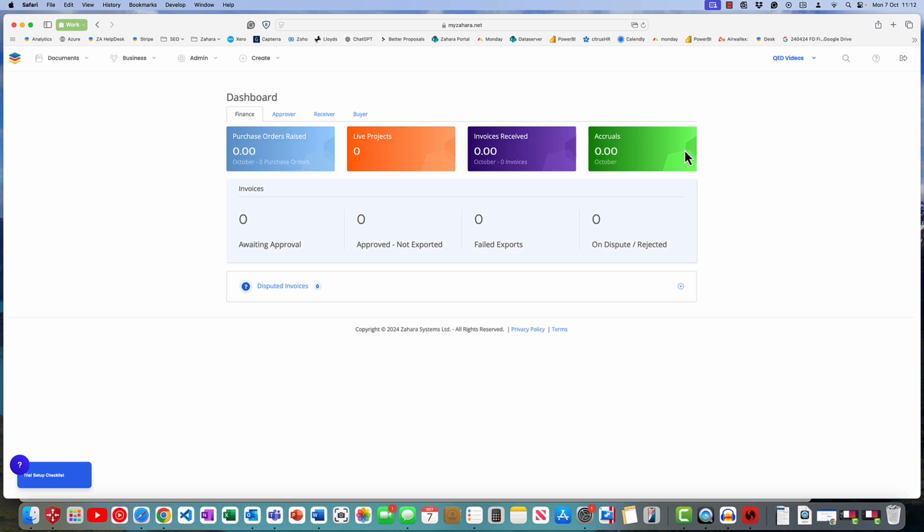Okay, so this is your home screen and you've got 4 different dashboards here which we can tailor based on who you are. But you're on a trial, so let's just get you to an understanding of where everything is. Under your documents menu, this is where you're going to find purchase orders, invoices and the invoice inbox. Your business menu is really settings for the business you're in, which in my case is QED Videos. Admin is where you'll find user management under settings. You can also get a hold of your subscription details, and this is where you'll find the 2 reporting options as well. But the first thing I'm going to encourage you to do is 2 things.